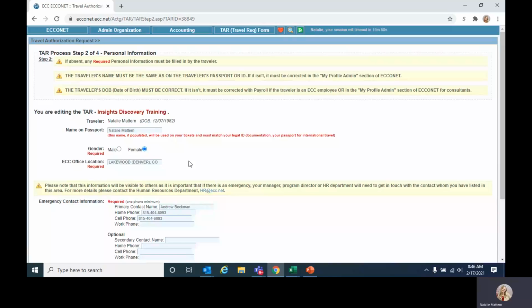Okay. So the next thing it's going to ask me is the name on my passport. Even though I'm traveling domestically, it's still going to ask this question. So I just want to make sure that that is correct. If you are traveling internationally, this is where it's going to ask you for more of your passport details, such as your passport number, expiration date, etc. Gender, it's pretty self-explanatory. I'm going to select female.